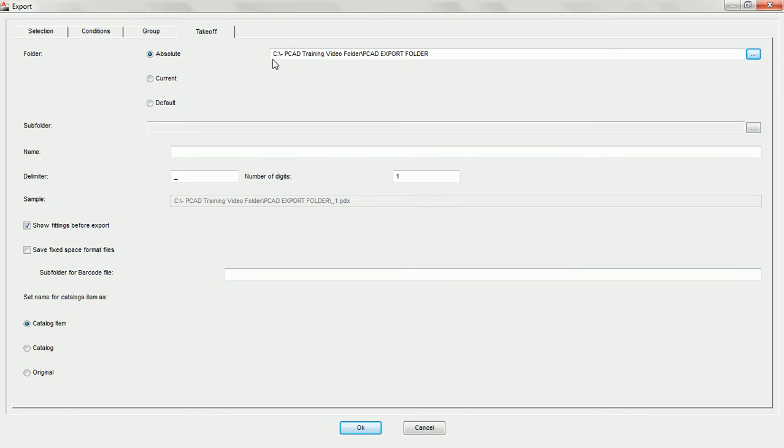Once we press OK, PractiCAD is going to list it right here. You will notice also underneath Sample that at all times, PractiCAD is going to show you the destination folder and names as you choose your options in the Takeoff window. So currently we want this Export Automatic to send this takeoff to the PCAD Training Video folder, PCAD Export folder.